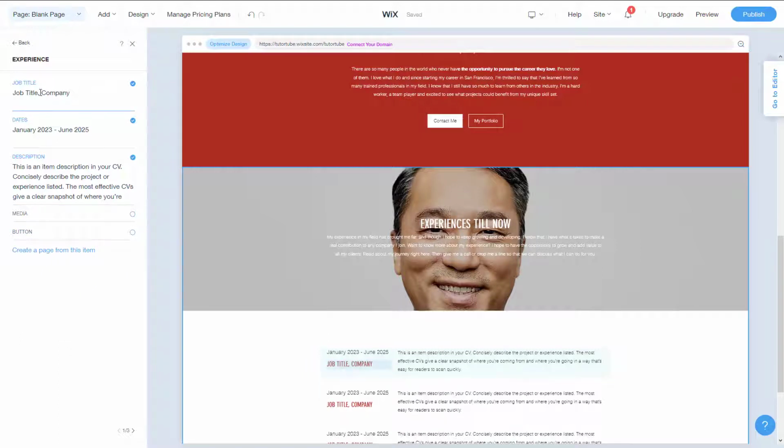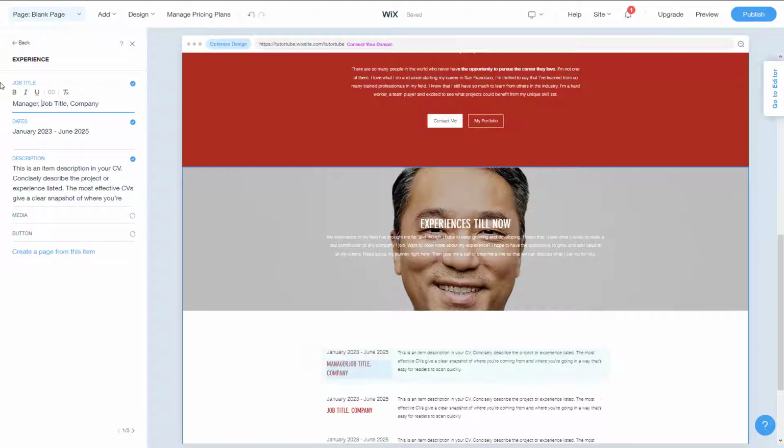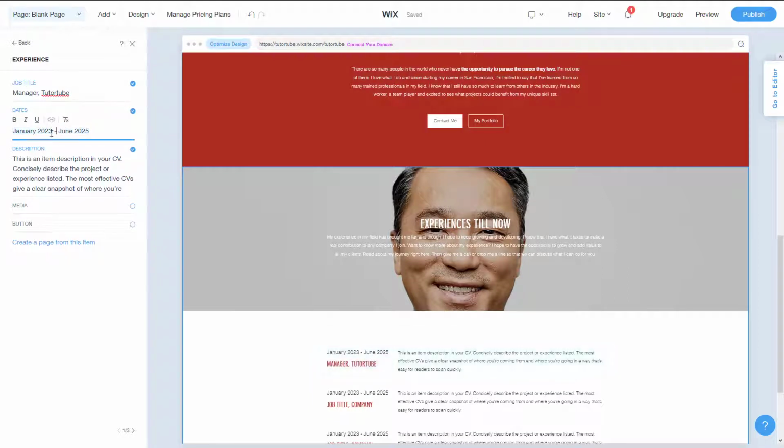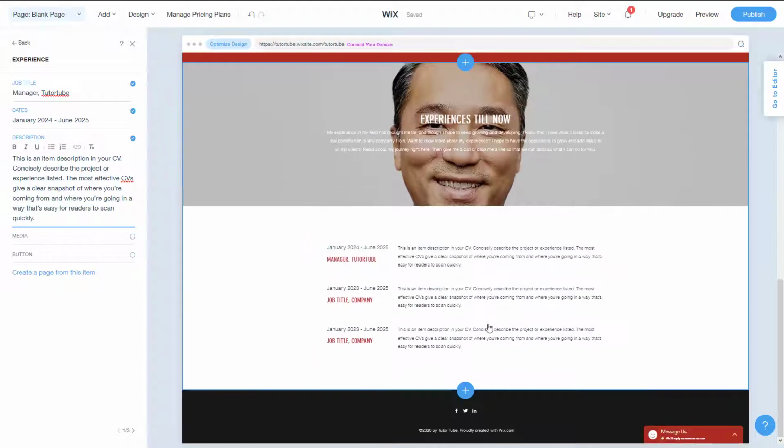So over here, let's say, for example, I'm just going to say manager, and this is going to be something like Tube. And then you can choose the dates, that is, type in the dates according to what you want, and then it'll be updated right over here. So this is a CV. If you want to send out an online portfolio to someone, then this is a great way to do so, as you can see.